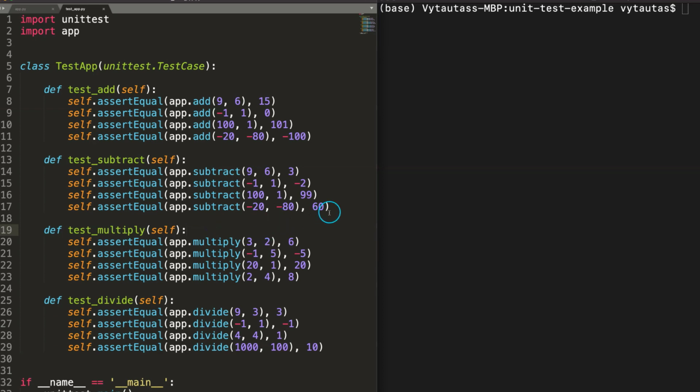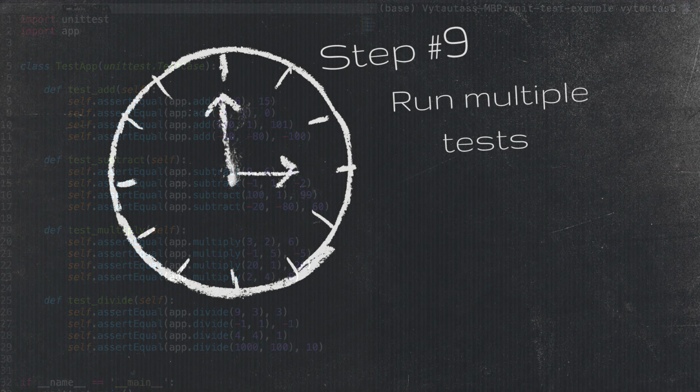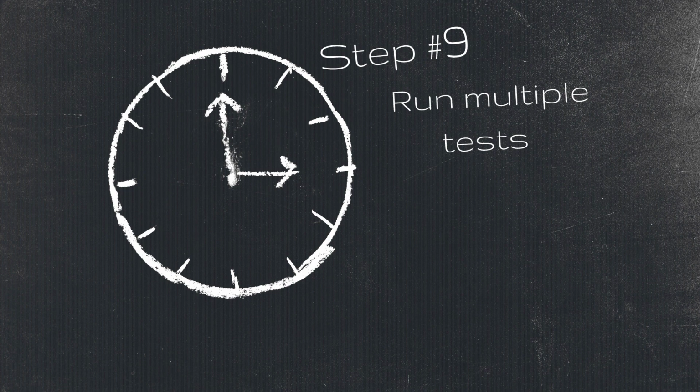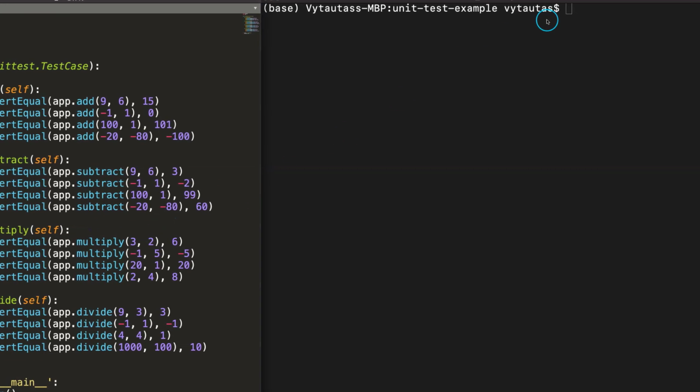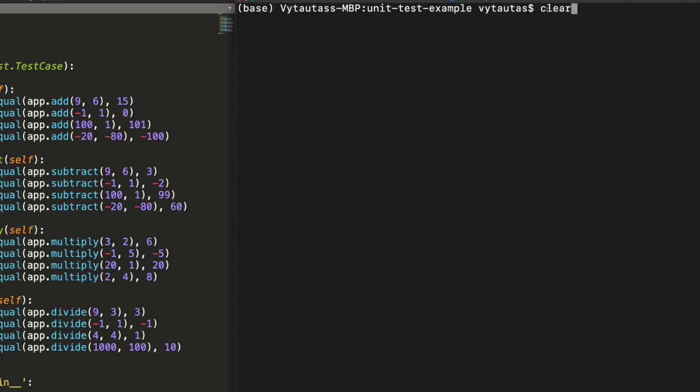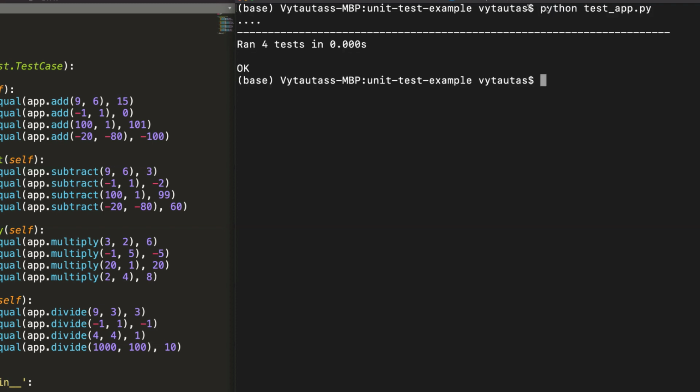It is time to run these tests. Step number 9. Run multiple tests. As we have prepared a set of tests, we can run it directly from the terminal as we did before. Type python test_app.py and see the results. You see now the output has 4 dots, not 1. That means the script ran 4 tests at once and none has failed.